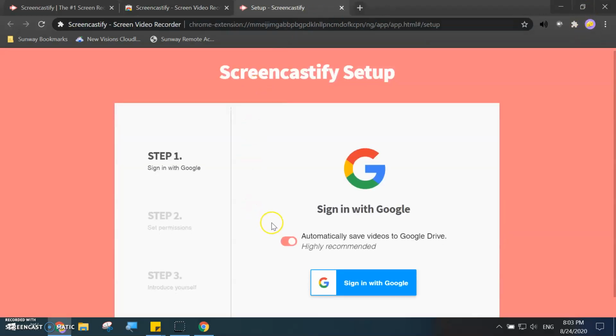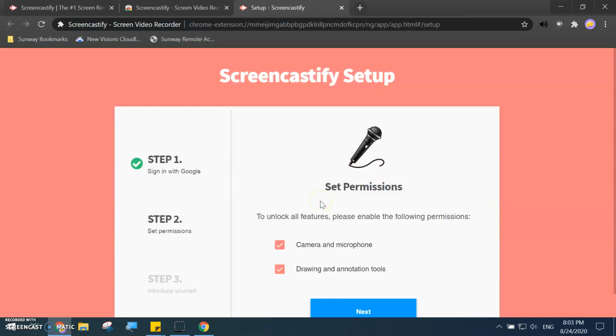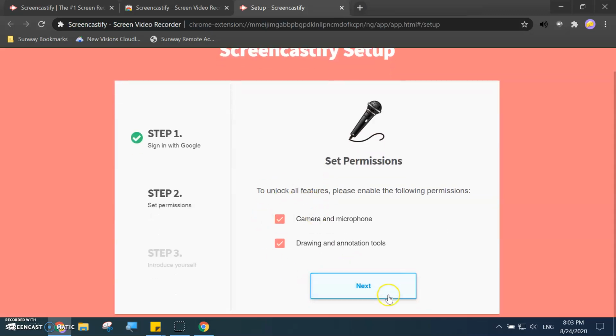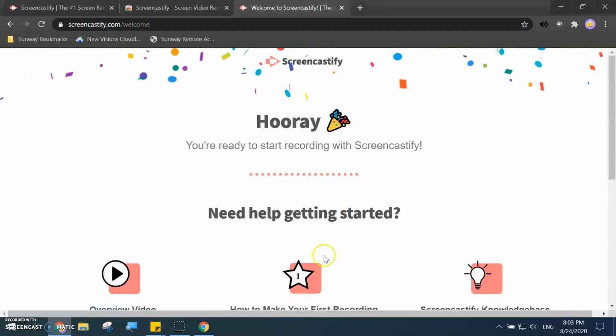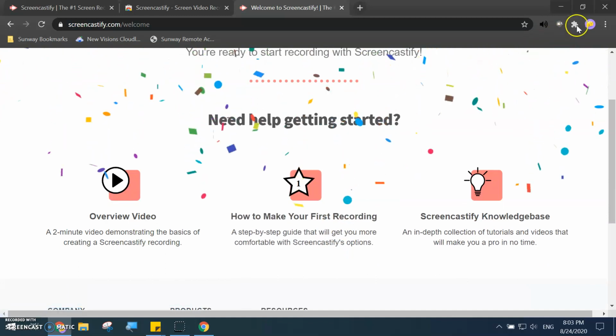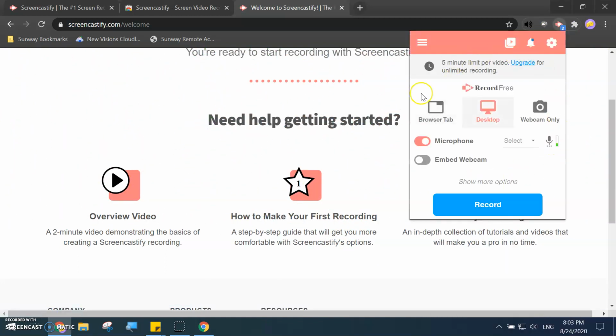If you click Screencastify, it will now ask you for permission, so you will have to click Sign In with Google. When you do that, it will ask you for some initial setup, access to your microphone and such. Click Allow, and you're set. Once you're ready to go, you go back here, click Screencastify, and now you should have these options available.